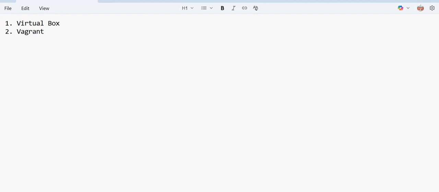Vagrant is a tool which is a product of HashiCorp, and this tool creates the virtual machine with the help of a script, and that script is called the Vagrantfile. So I'm going to use a Vagrantfile to create my virtual machine. You can say it's a programmatic way to create virtual machines, and it is a very useful tool. So I will be using Vagrant to create my virtual machines.